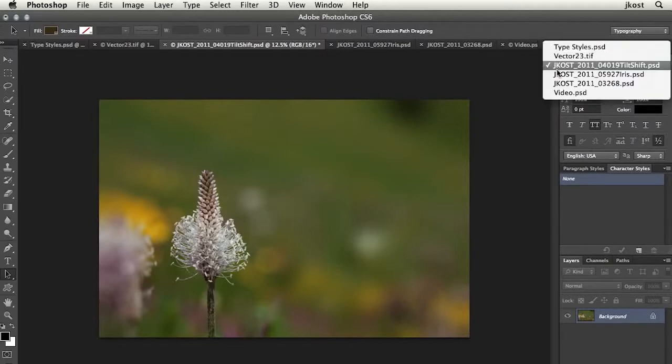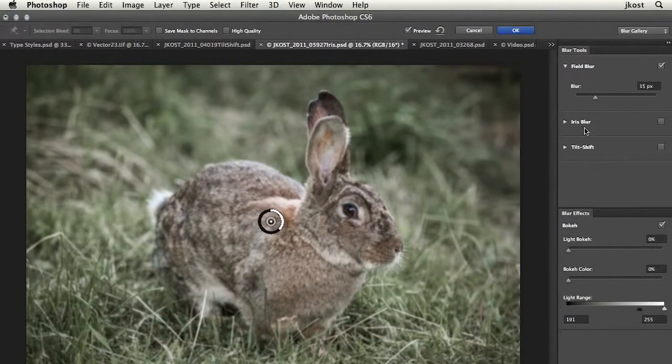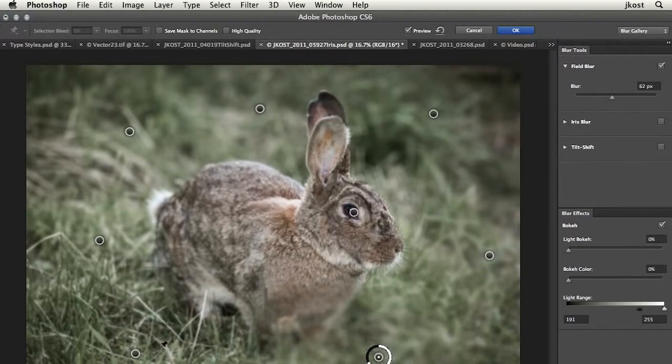And there's much more than just that. There's these 2 other types of blurs as well. We've got field blur and iris blur. Let's go ahead and start with field blur. I want to make sure that the rabbit stays sharp, so I'm going to eliminate the blur there, but then I'm going to set down multiple pins all the way around the rabbit, and here I can adjust each one of these individually in order to get just the amount of blur I want, exactly where I want it.